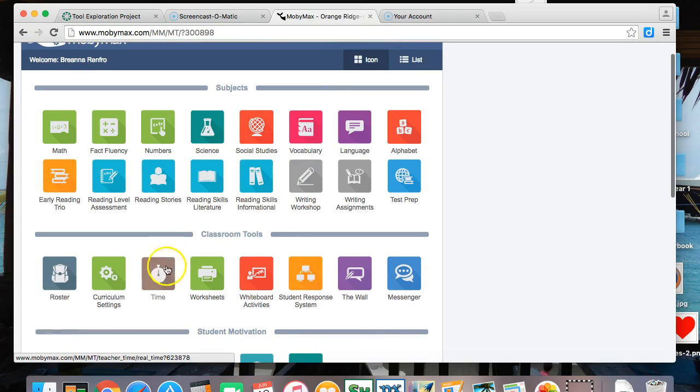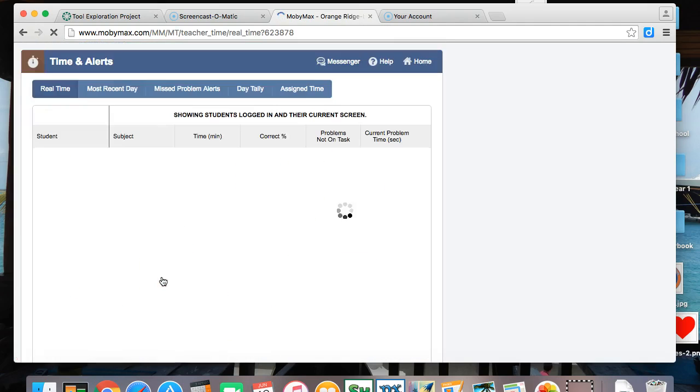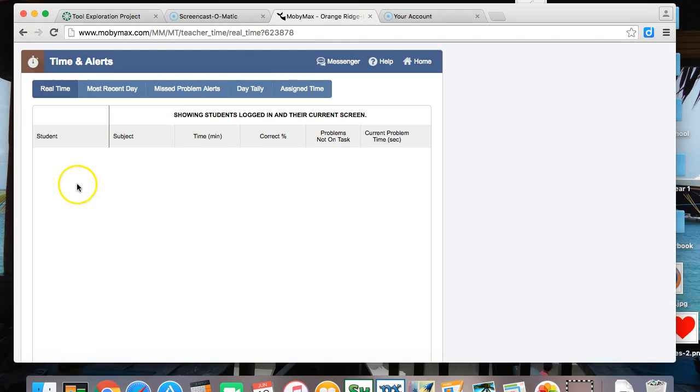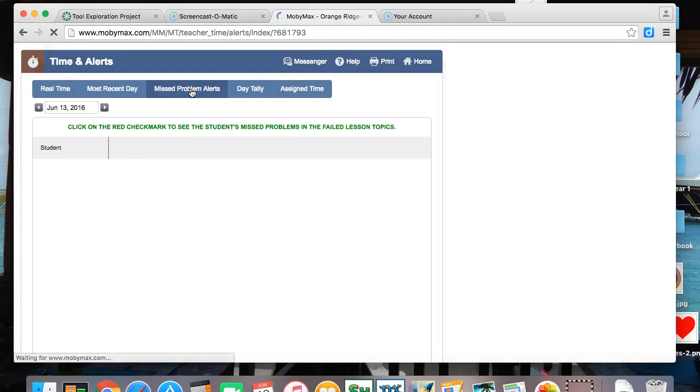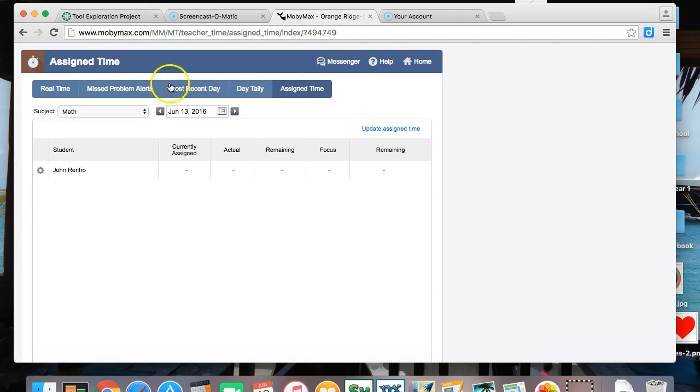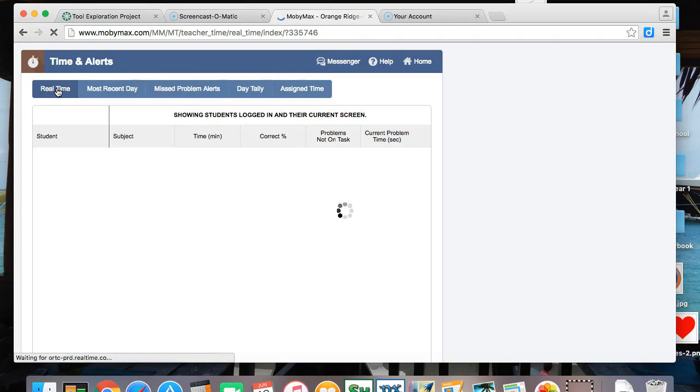You can set how much time the students spend on each activity, and you can kind of check in and see how long it took them to perform a task, or any alerts that told them, hey, maybe you're going too fast, that they missed, or things like that. You can also, like I said earlier, assign times for the students to work on a certain task.